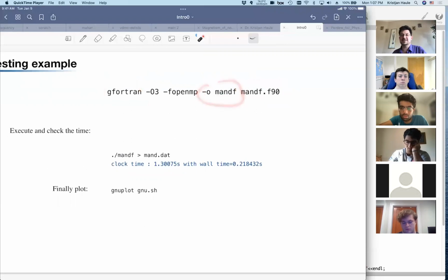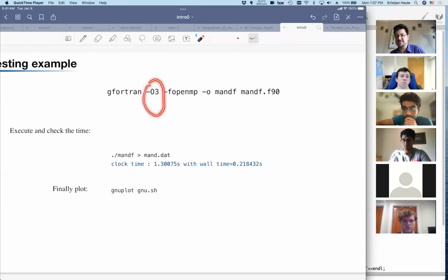So if we don't write -o mandf, we're going to get some standard name for the output, which I think is a.out or something like that. So not a very useful name of the output file. And then -fopenmp specifies that we're going to use OpenMP parallelization, so multiple threads. And then -O3 means we're going to use as much optimization as possible. So -O3 is usually the fastest optimization. The optimization starts with -O0, -O1, -O2, and -O3 is the biggest possible optimization, usually.